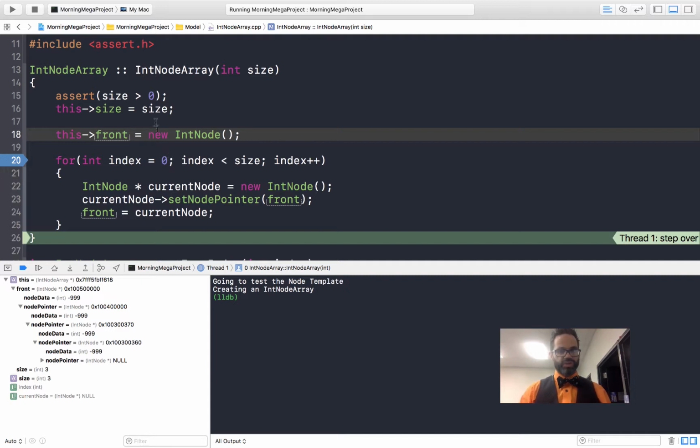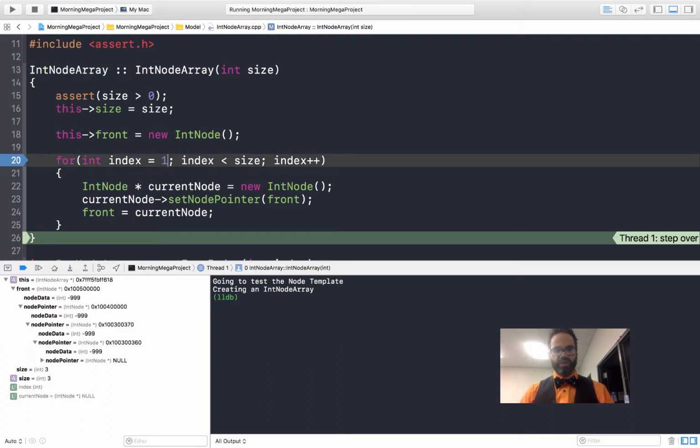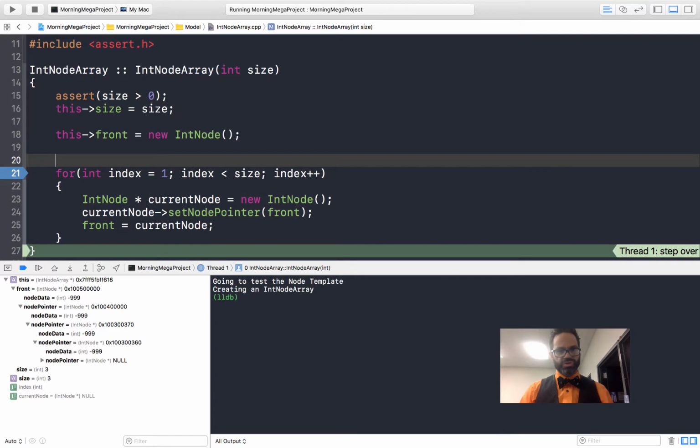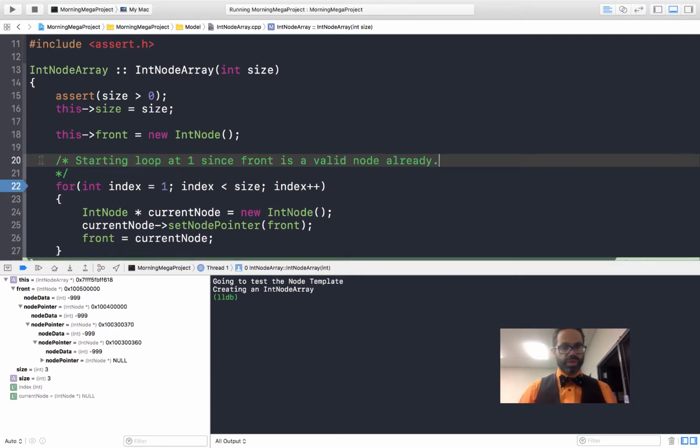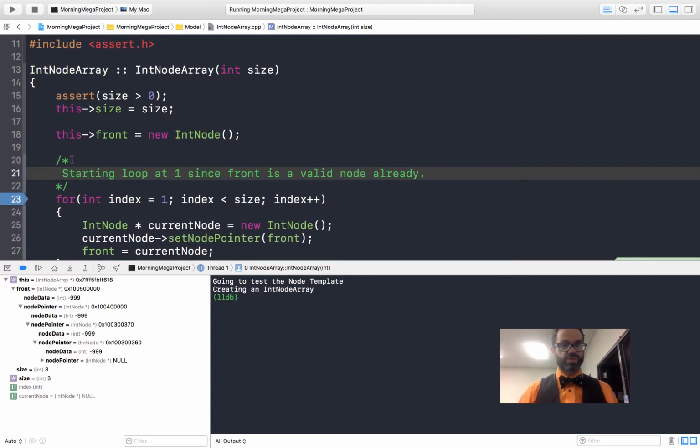And so what we have to do is, because we've made int node our default object, making it as a new int node object and as a pointer to it, we need to make sure we adjust this value right here to 1 and save that. And then to make that even more clear, we're going to add a little comment on this. We're going to make a comment right here saying that we're going to start this loop at 1 since our front node is a valid node already.